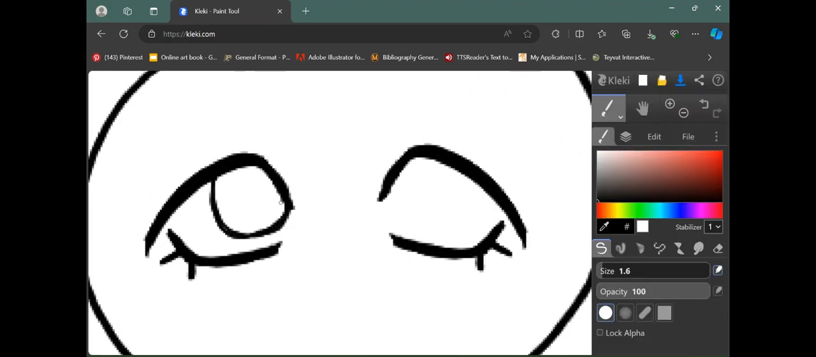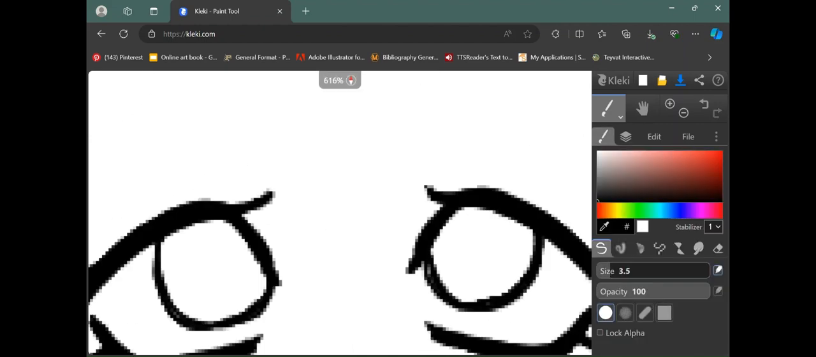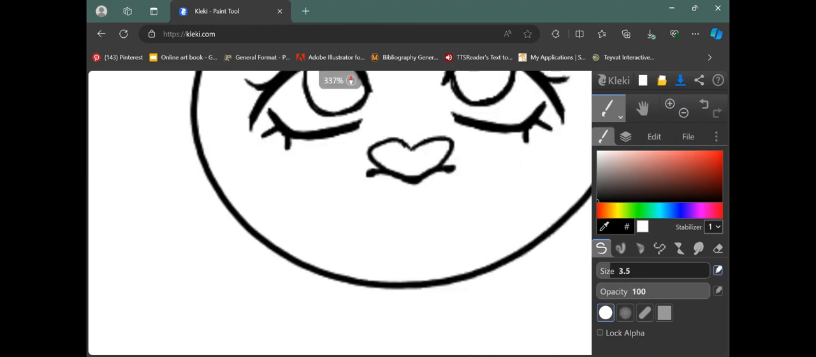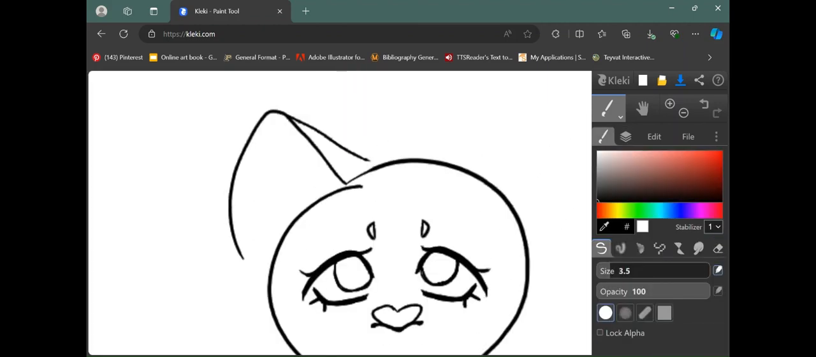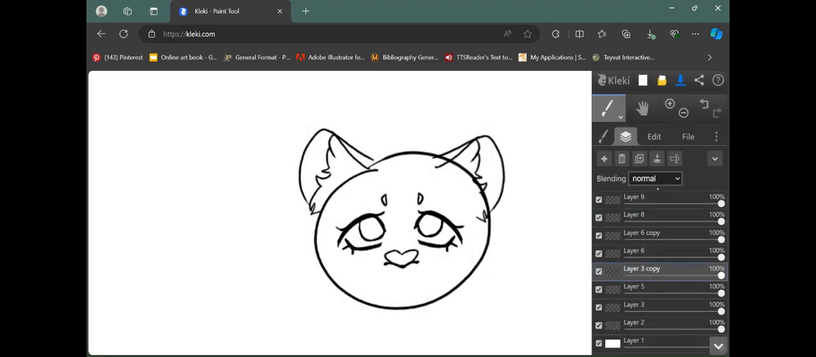Firstly, I use the duplicate and transform tools to create a set of eyes that are symmetrical. You want to continue doing this for other elements you are drawing, as well as, for example, what I did with the ears and the face fluff in my drawing.